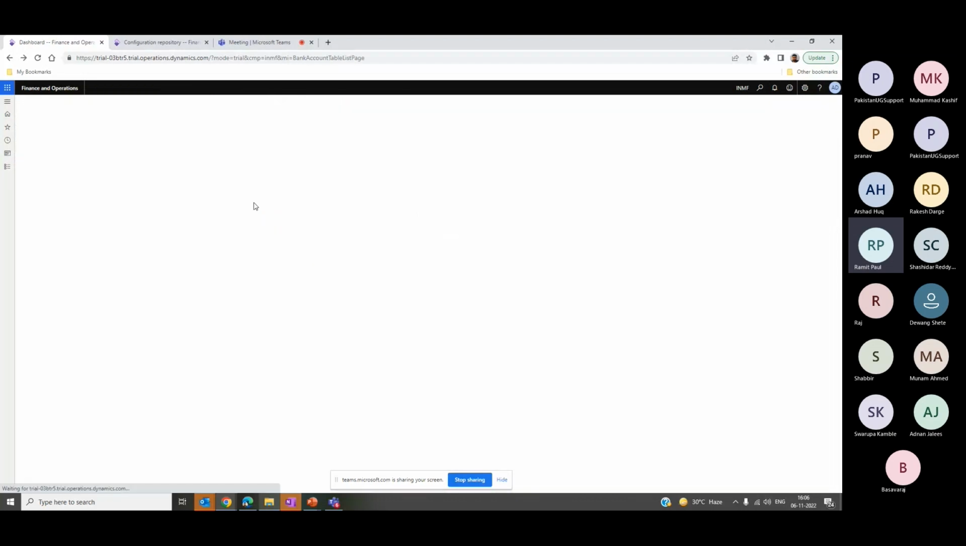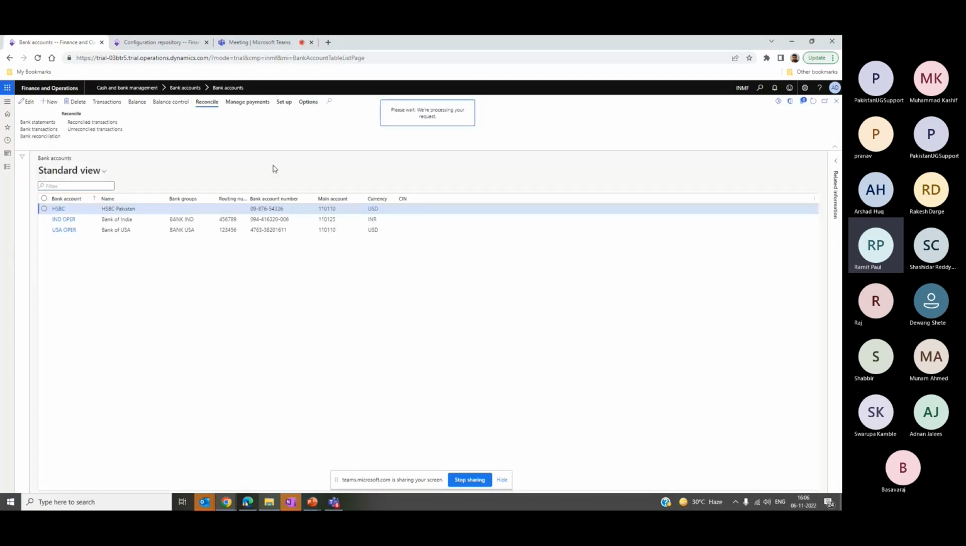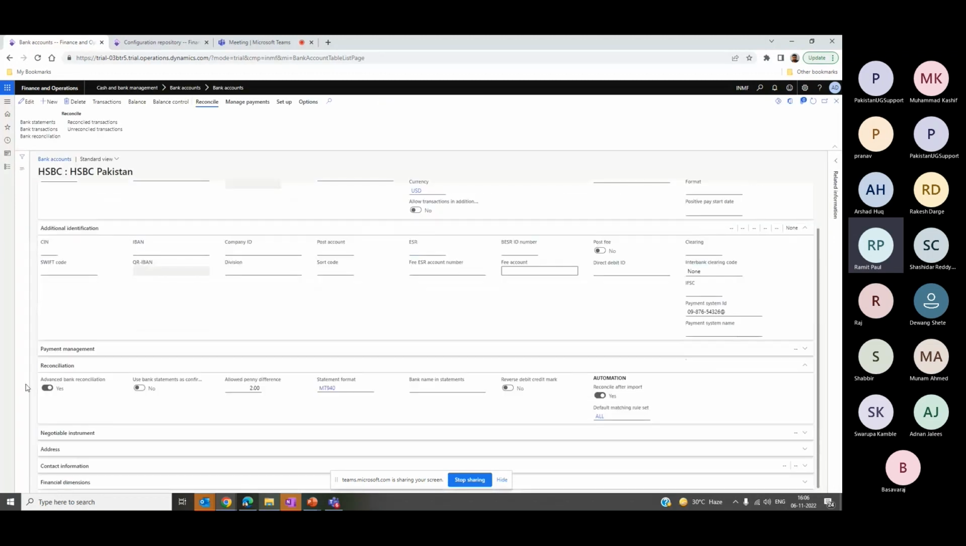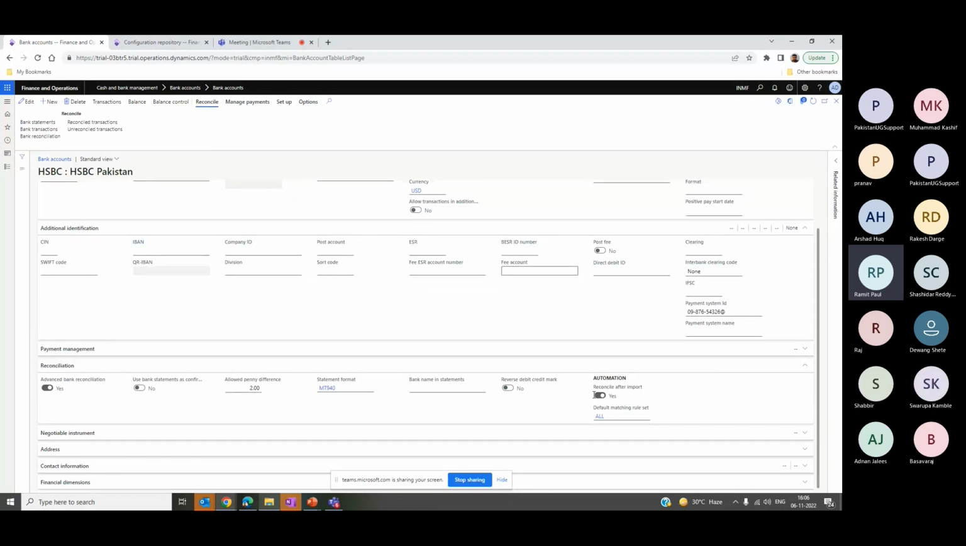I will go to this bank account. I will click on the HSBC, and in the bank reconciliation, I have enabled, or you can enable, this reconcile after import. After that, you can define the default matching rule set that you have created. It's not a matching rule. Just remember, don't get confused between rule and rule set. A rule is only one rule. A rule set is a combination of rules, or you can say a rule set can have multiple rules. So here I have clicked on reconcile after import. So what will the system do?